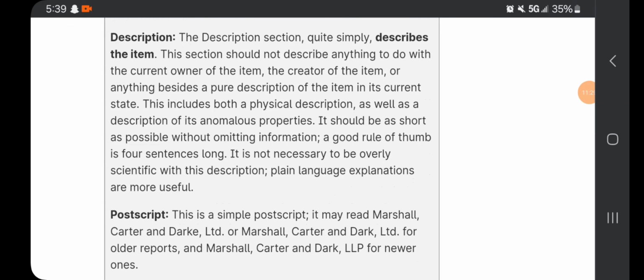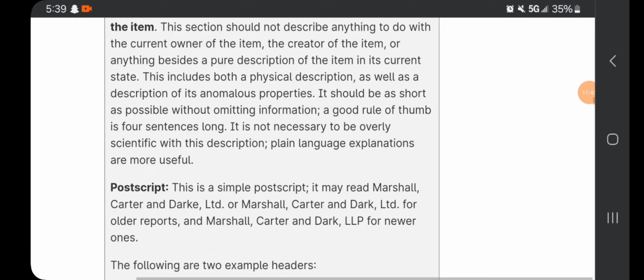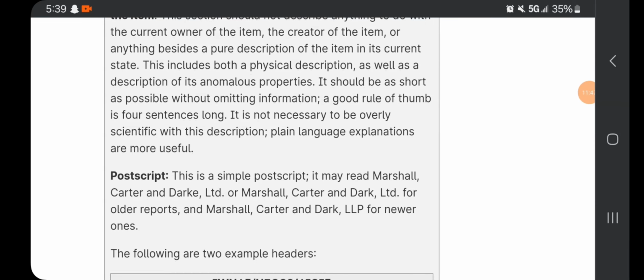Description. The description section, quite simply, describes the item. This section should not describe anything to do with the current owner of the item, the creator of the item, or anything besides the pure description of the item in its current state. This includes both a physical description as well as a description of its anomalous properties.